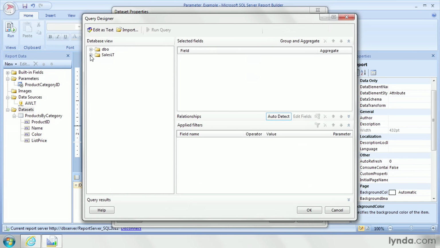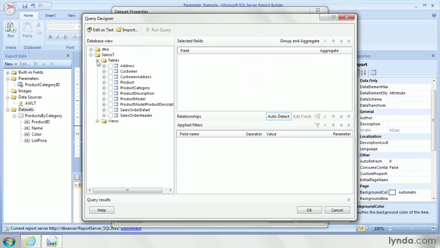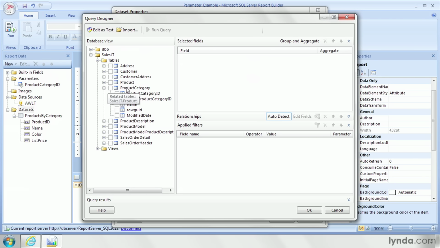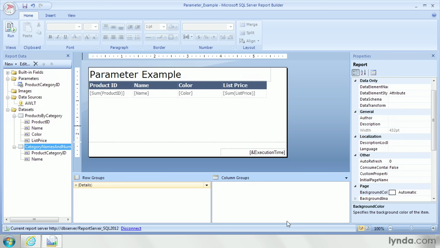And all I need to do here is drop down into my product category table, which is right here. And all I'm interested in is the number of the product category ID and the name. That's pretty much it. To test this, I can run the query, and yep, that looks about right. Click OK, click OK. That data set is now defined, and I can use it in my parameter.